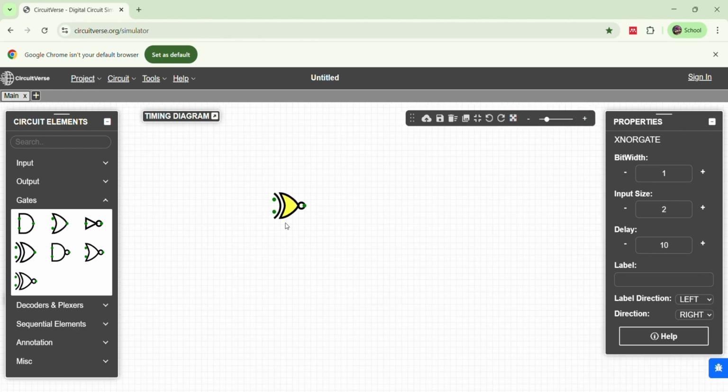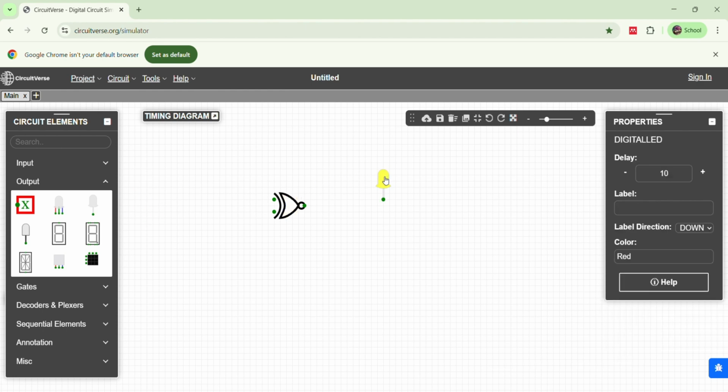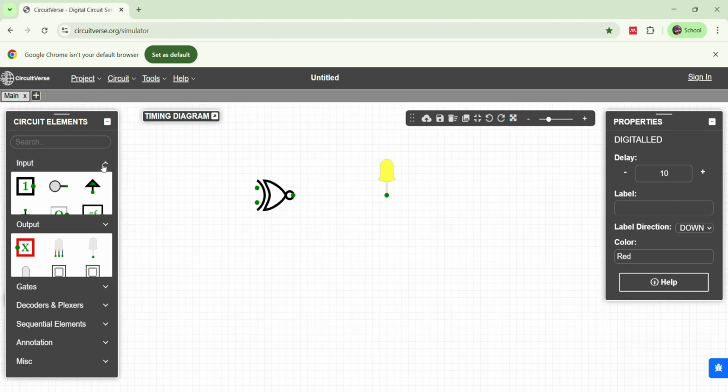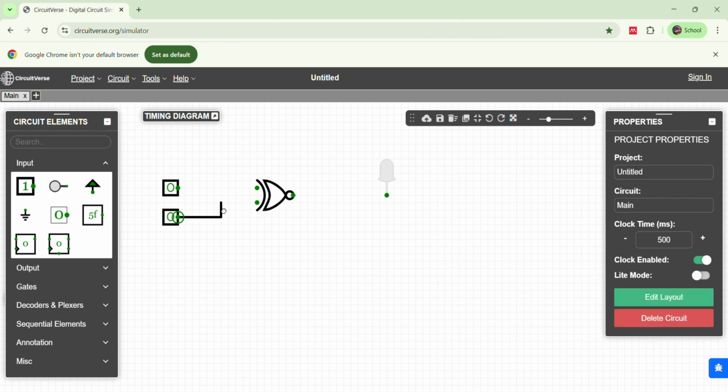As you can see, we have 3 points. We also take one output LED so we can check our logic circuit working, and we also take 2 variables. So we connect this point to this one, and also this to this one, and this to this one.